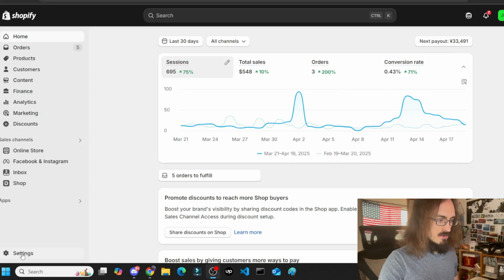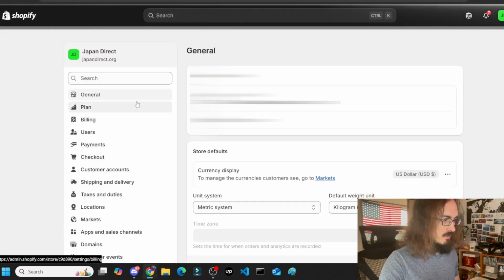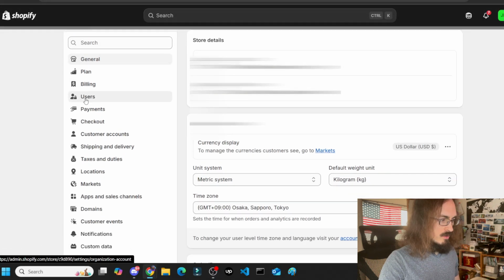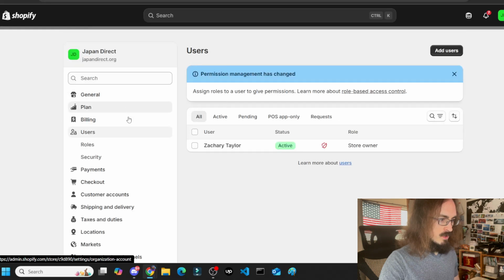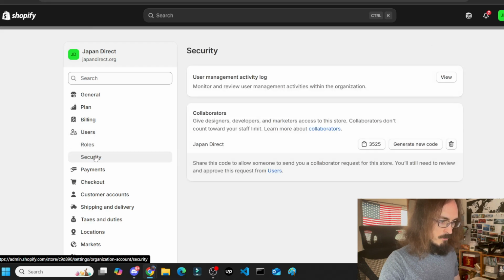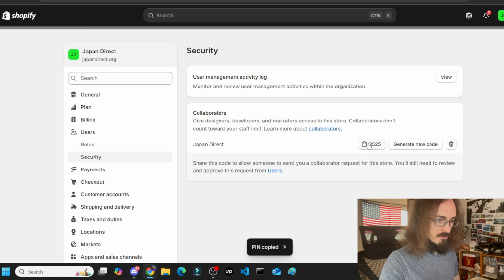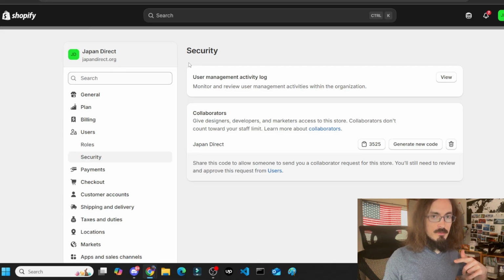So we're going to go into settings here and then click on users. And we can see this is very different from how it was just a month or two ago. What we want to actually do is go to security and give this 4-digit code to your Shopify developer. And they're also going to need the URL to your store that's up here. So give them that. And then I'm going to go in my other email account and request access to my own store, and then get back to you in 1 second.